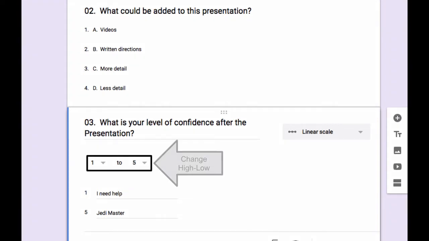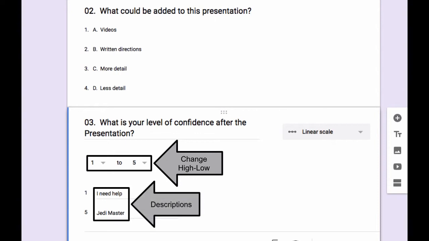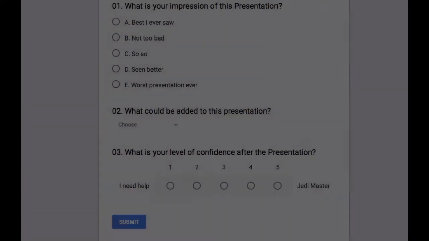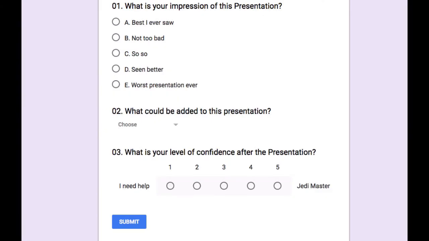So here I have my settings set to 1, low, 5. If I click on those, I can change them. And here, next to number 1, it's going to say I need help. And next to 5, it means I'm a Jedi Master. So looking at it in preview mode, you can see that number 1 is right next to I need help. Number 5 is next to Jedi Master, and that there's a scale in between.